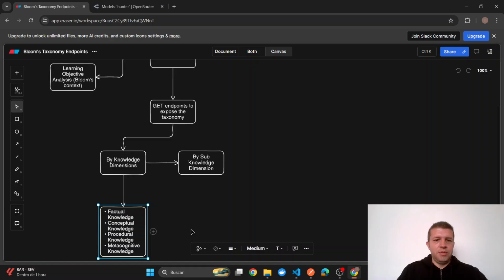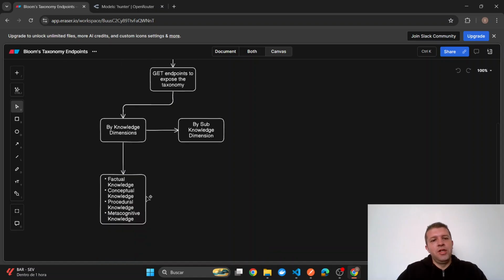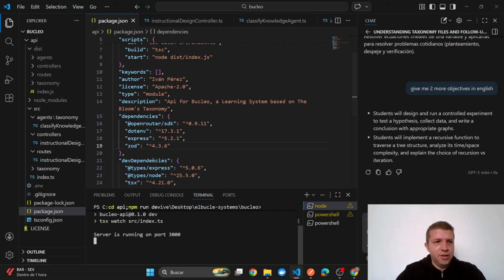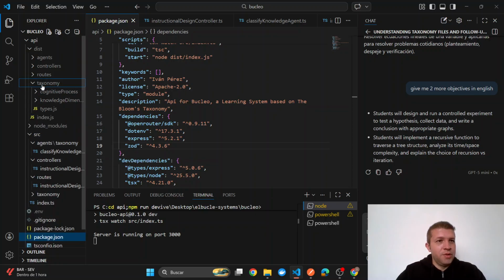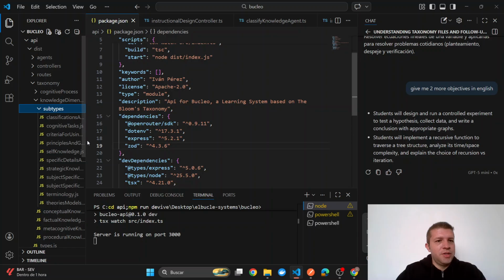But all of these different types of knowledge have different sub-knowledge dimensions. For example, the factual knowledge can be divided into facts and details. For example, the conceptual knowledge can be divided into theories, models, and different classifications, but I have all that information here in the different objects that I built for the taxonomy over here. For example, here we have different subtypes.